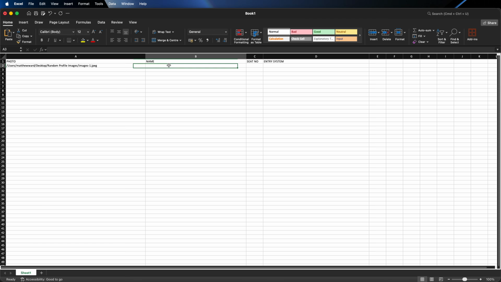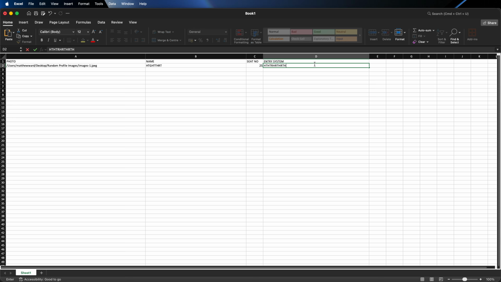Then next to that, we'll add a name, so you can add in any random name that you would like. You can put in any seat number that you would like, as well as any random code inside of your entry system. So what I'll do is I'll speed this up quickly so you guys don't have to sit there watching me do all this, and I'll see you in just a moment.